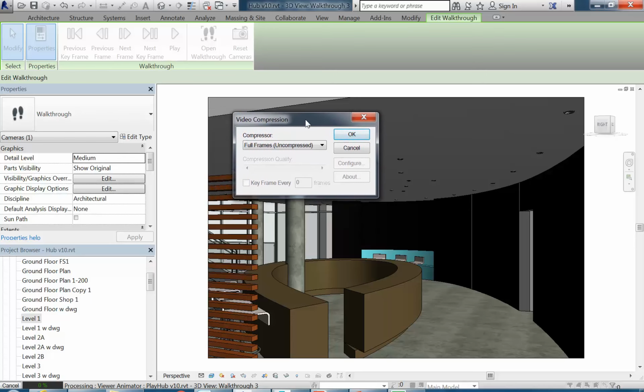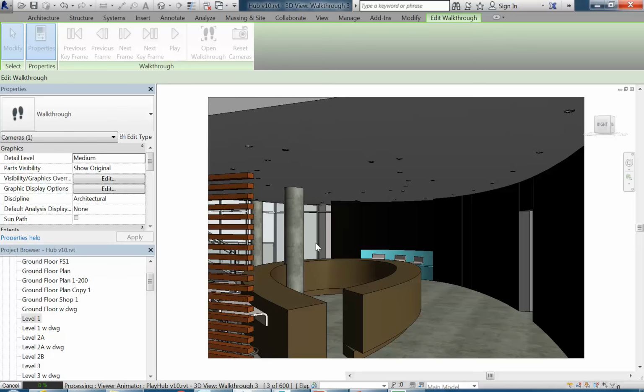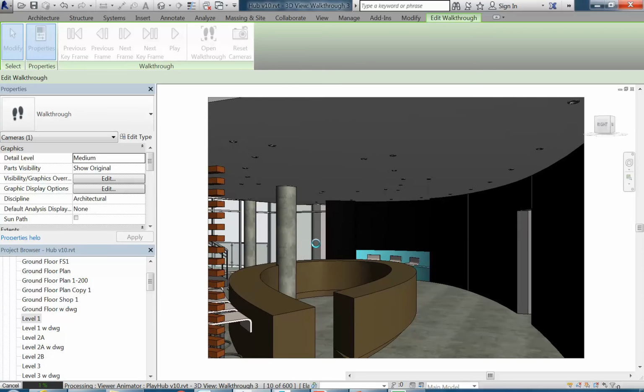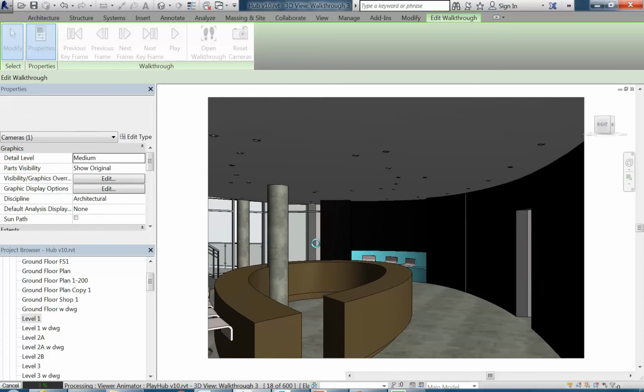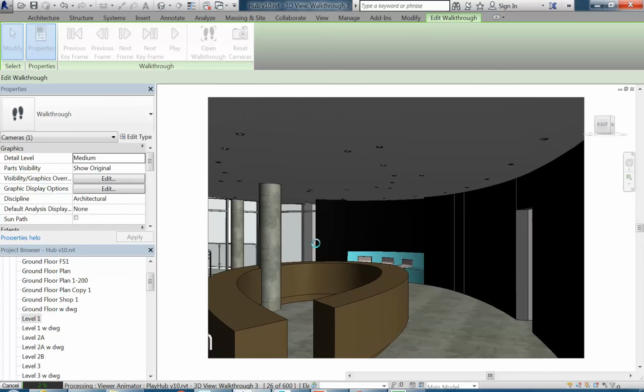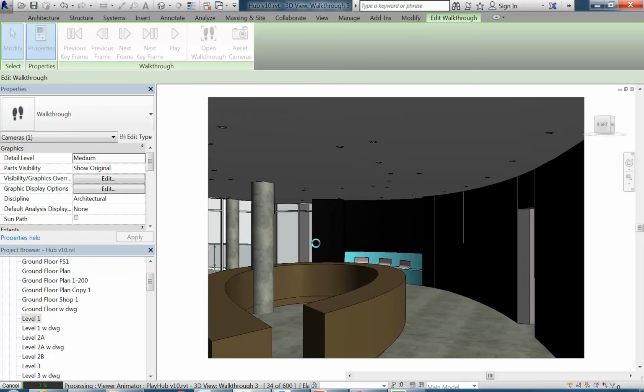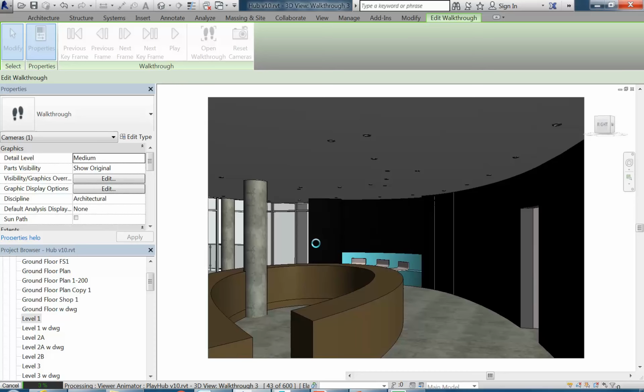For the video compression, it's really important that you do not use uncompressed. So always use a compressor or a codec. And so here you've got Microsoft Video 1, which is a pretty good standard these days, so just use that and leave the other settings on default. Click OK. And you can see there, it's not as quick as it was before, but it's still a whole lot faster than rendering.